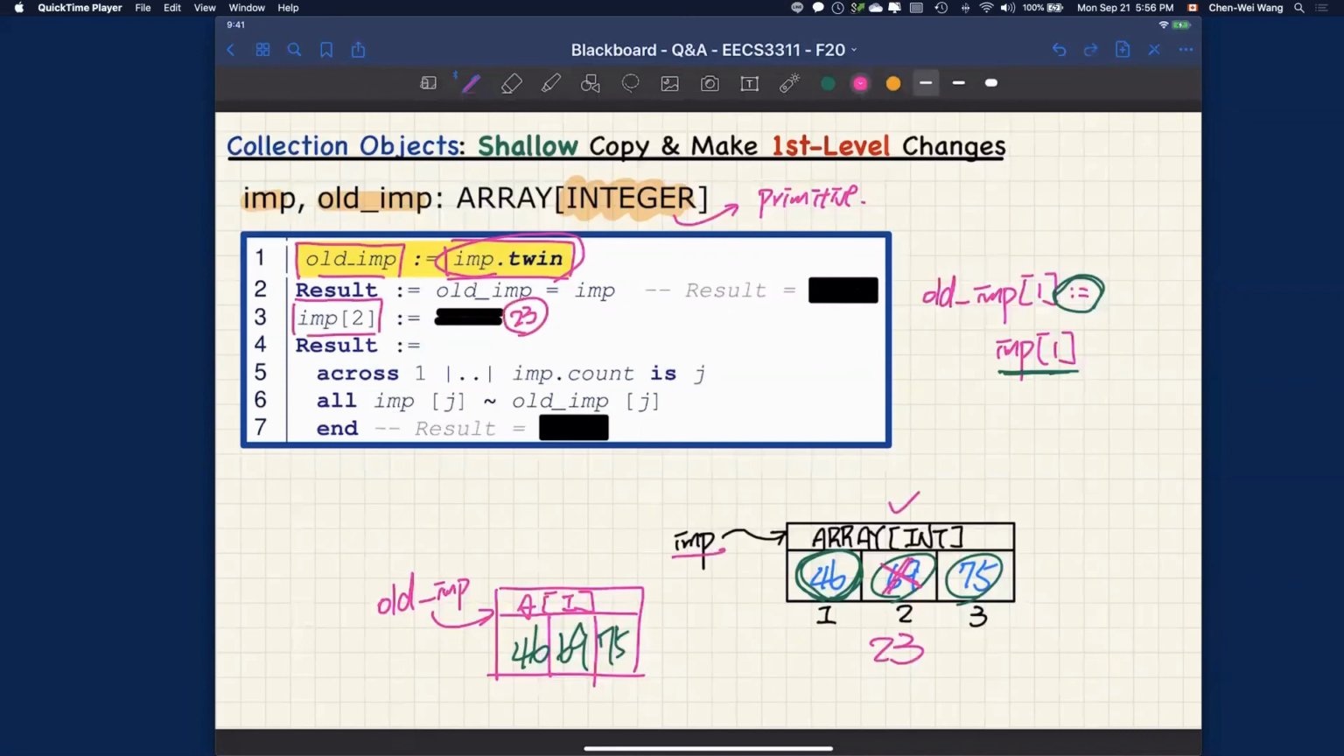All right, so now if we try to evaluate this particular cross notation, hopefully you can see how it should be evaluated, right? We know that in total it's going to run 3 iterations. Let's try very quickly. For iteration number 1, j is going to be 1, 2, and 3. Imp at position 1 versus old imp at position 1. Well, that one is quite easy, right? 46 and 46. So that one should be true. Okay, no problem for that.